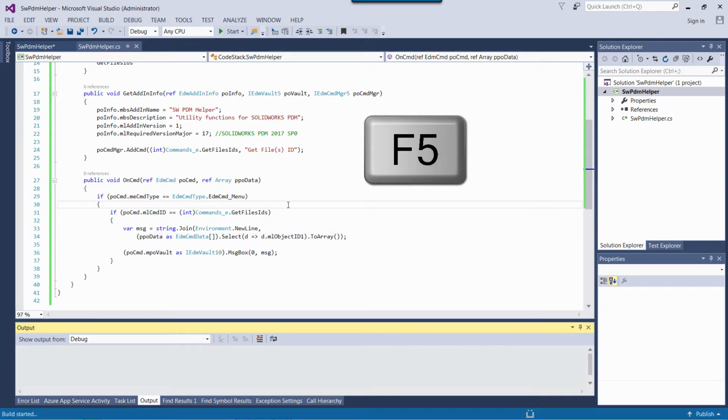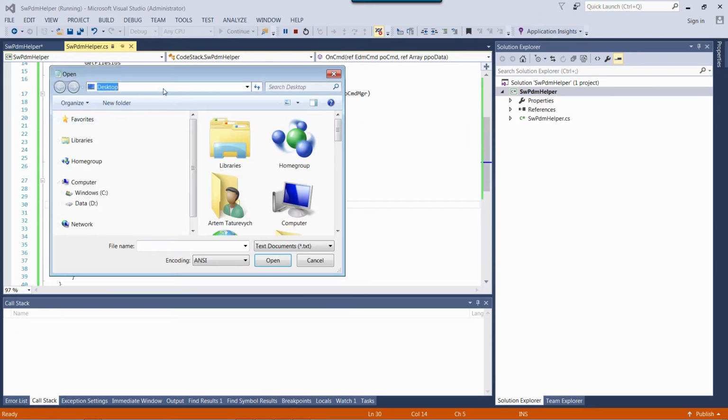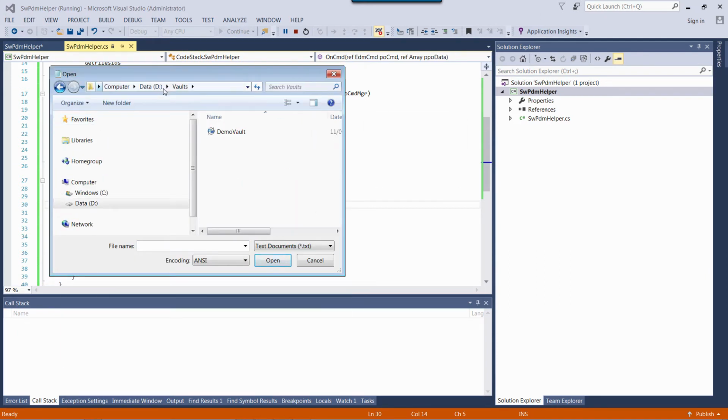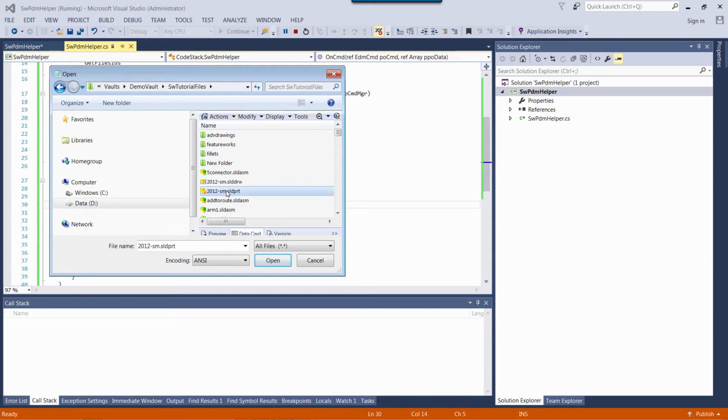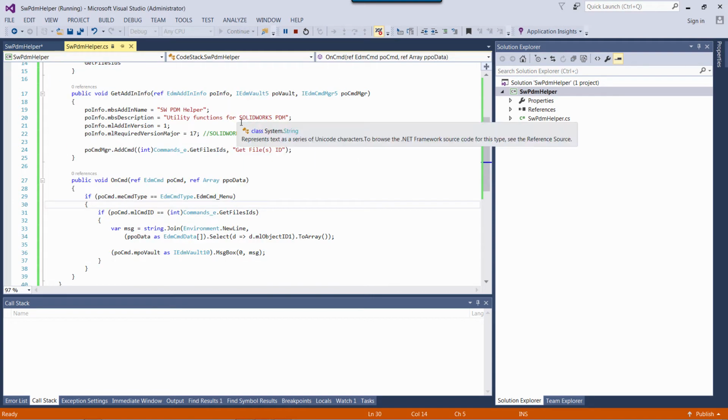Let's start again and see how it works. So go to File, Open. So you basically need to repeat that process every time you launch the debugger. So browse, change the filter, and you will see that there is a limitation of Notepad. You cannot select multiple files. Let's see what we can do about that.